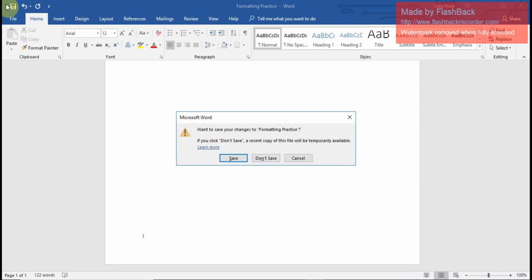Alt F4, Microsoft Word. Want to save your changes to "Formatting Practice"? If you click "Don't Save", a recent copy of this file will be temporarily available. Save button to activate, press spacebar, Alt plus S. A dialog box is opened with options for choosing to save the file or exit Word. The keystroke combination Alt with N will exit Word. Hold the Alt key down and tap the letter N now.